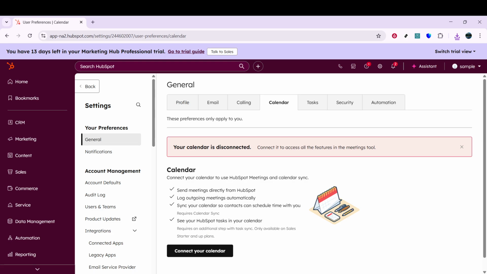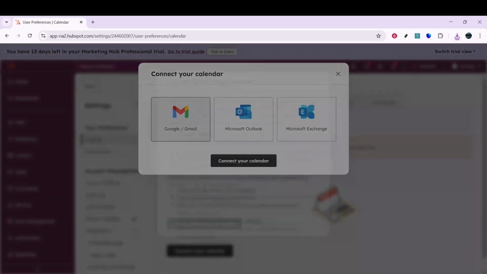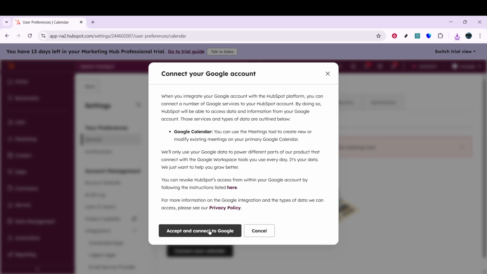On the calendar page, click Connect Your Calendar. This tells HubSpot you're ready to link an external calendar and sets up the connection process. Next, you'll see options for different providers. Choose Google or Gmail. This is the Google Calendar path, and it works for personal Gmail addresses as well as Google Workspace accounts. A Google sign-in window will appear.